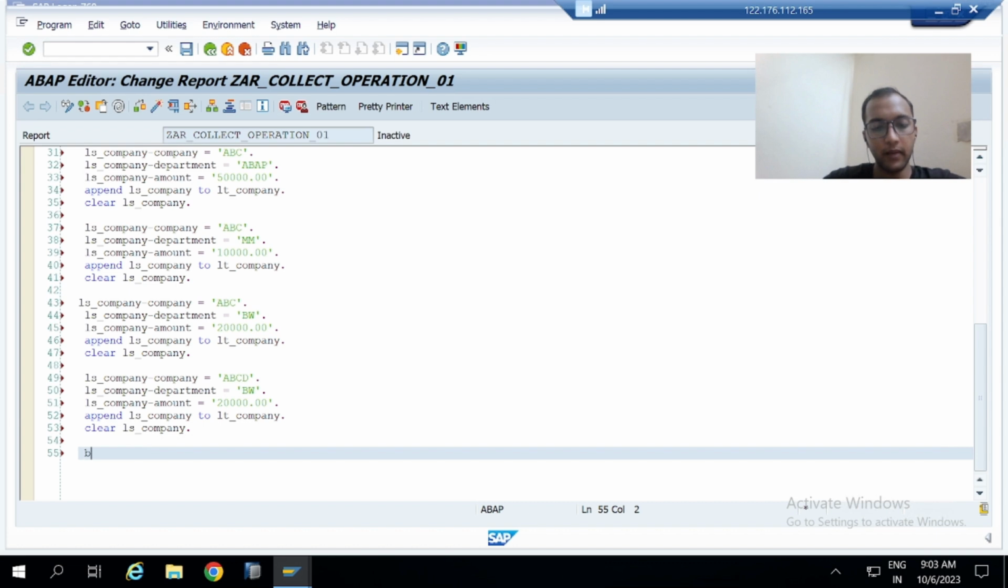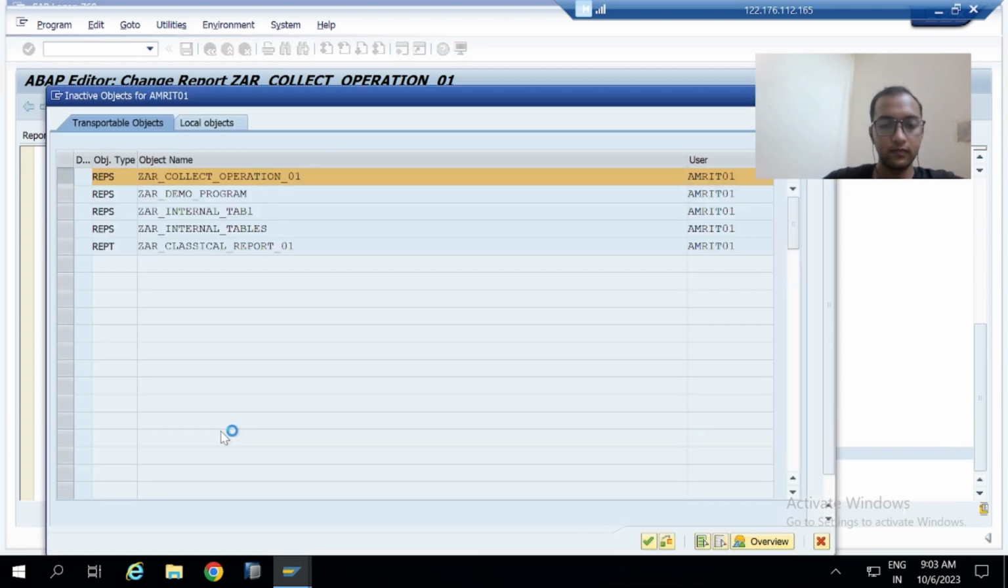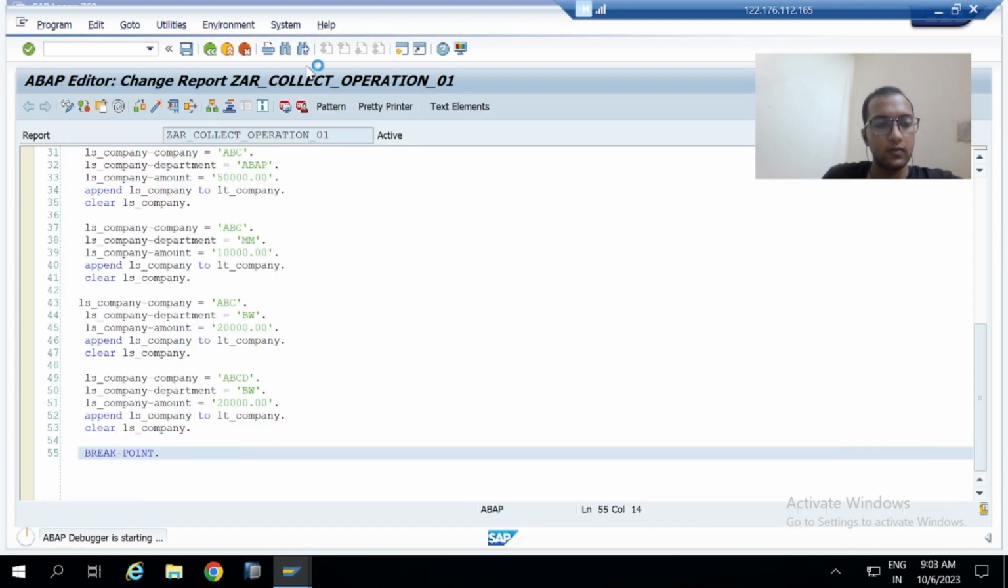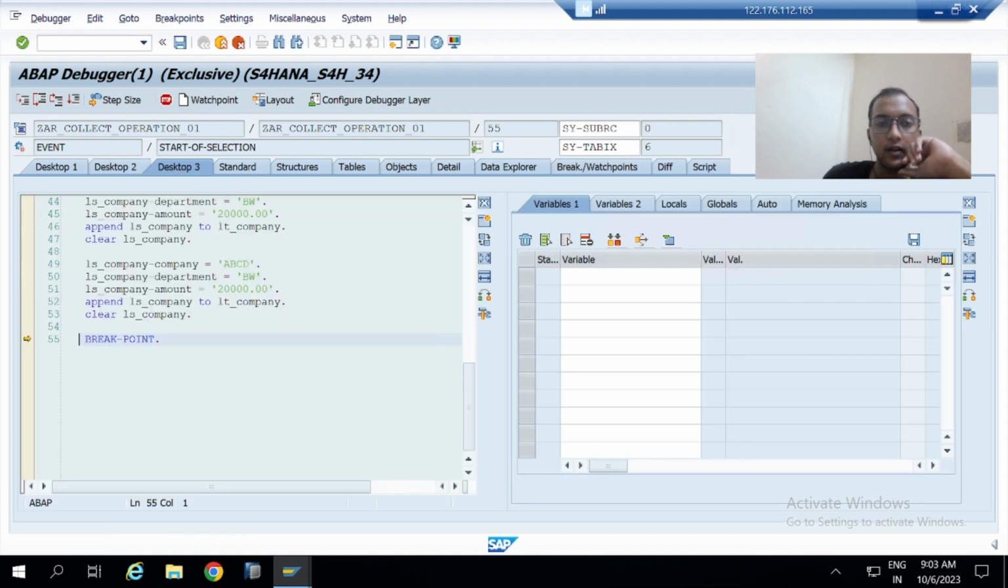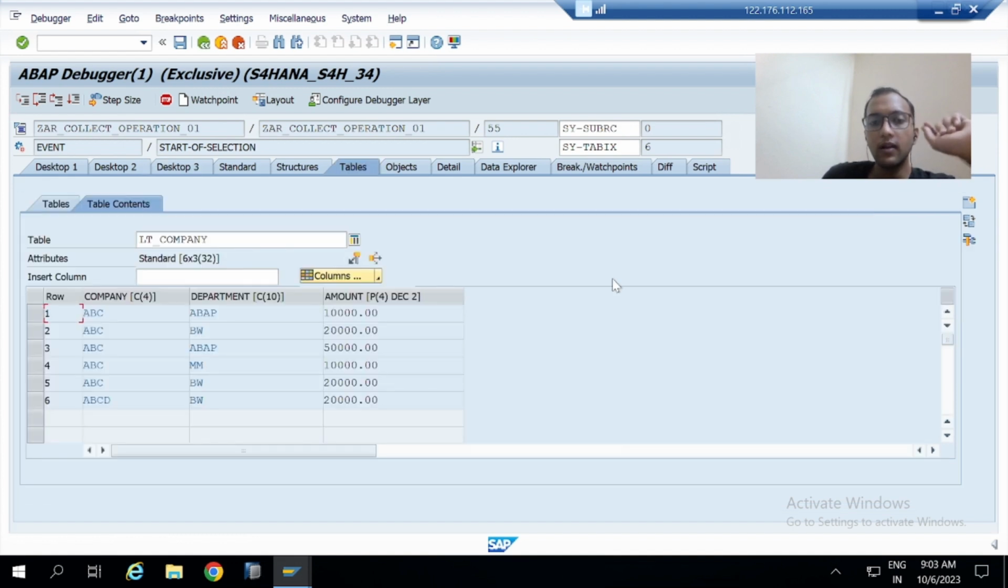If you go for the breakpoint here, activate the program, just click on the execute button, go for desktop 3 here and simply click on this internal table. You can see we have got the 6 records. Now when you double click on this internal table, you can see all the records have been stored. And here this amount value is a packed of length 4 and up to 2 decimal places.